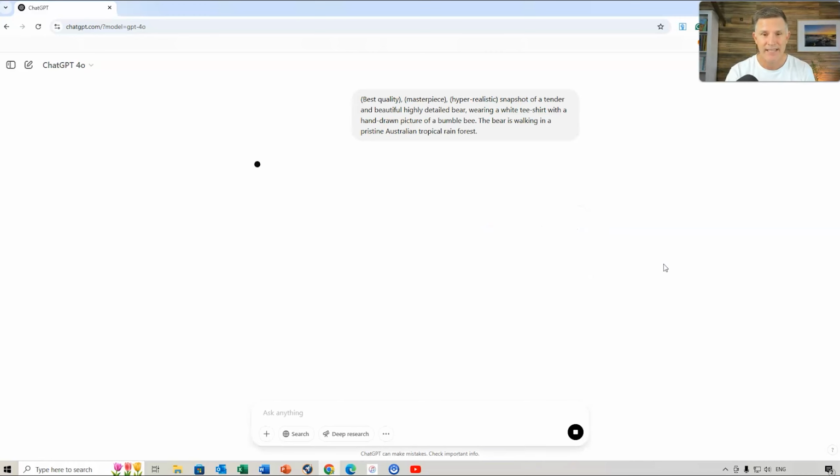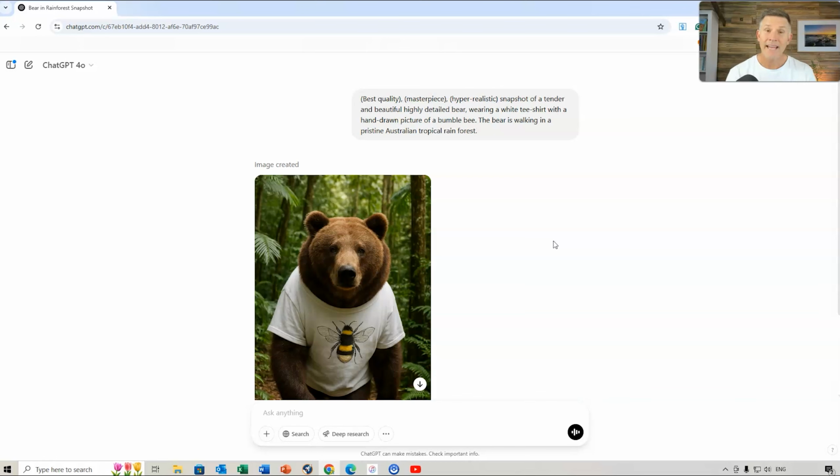Let me check this out right now, and it might take a little bit of time to actually generate this image. Okay, so here's the bear. One thing that I didn't specify was the age of the bear. I like how it's created the realistic image. The Australian rainforest imagery behind it is very detailed, and the bear itself is very detailed as well. The bumblebee on the t-shirt is excellent. So that's an interesting, I guess, interpretation of what I've done.